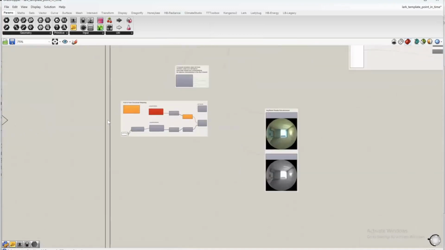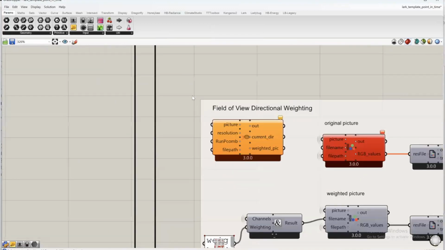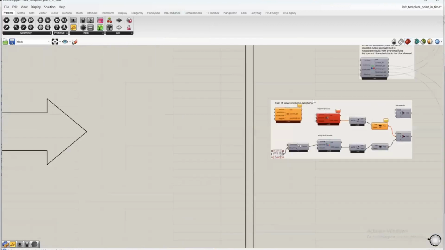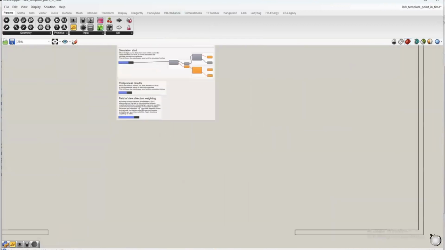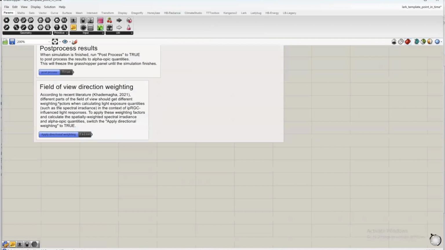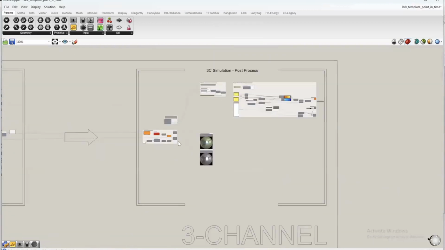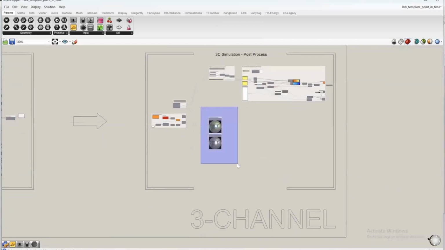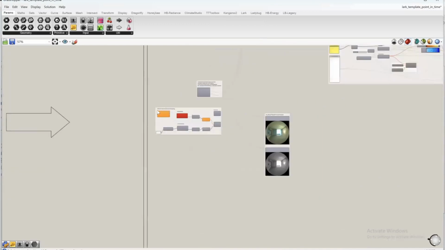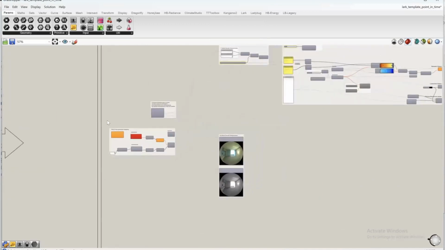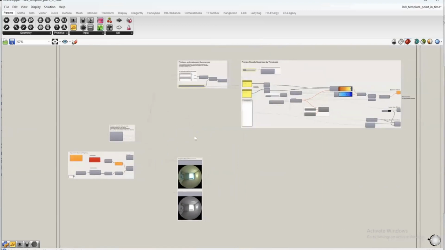And then this is the component which has field of view directional weighing, which is basically based on recent literature, which says different parts of the field of view should get different weighing factors. So if you use this, you will be able to see an image that has different weighing factors applied. And this is basically coming from the Lark version 2 component, so you can look at that tutorial for more information.